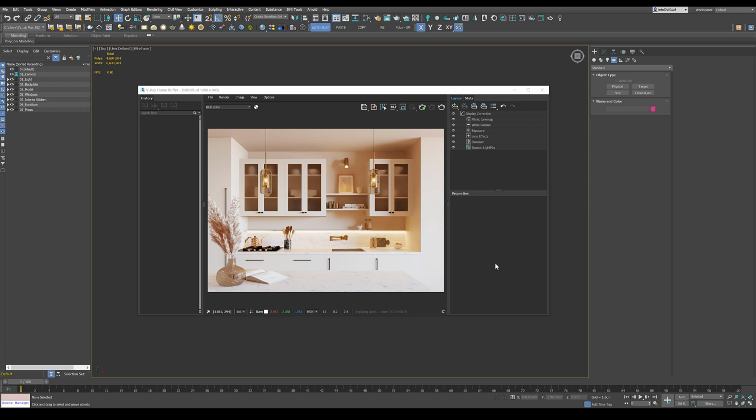In this video, I'm going to show you how to set up cameras. So here you can already see the final image, and we're going to set up a camera which should be quite similar to this one.